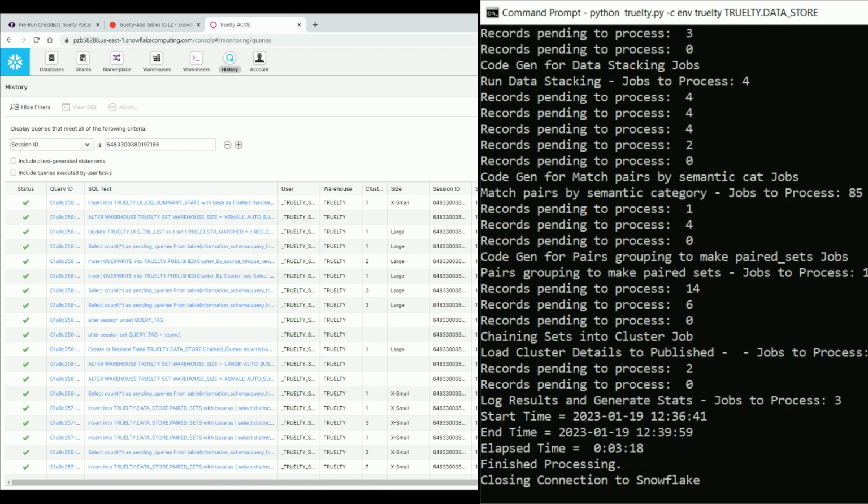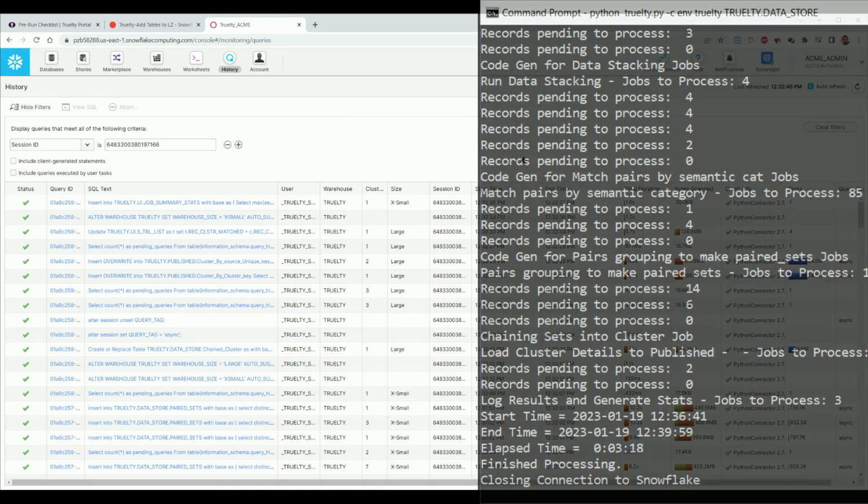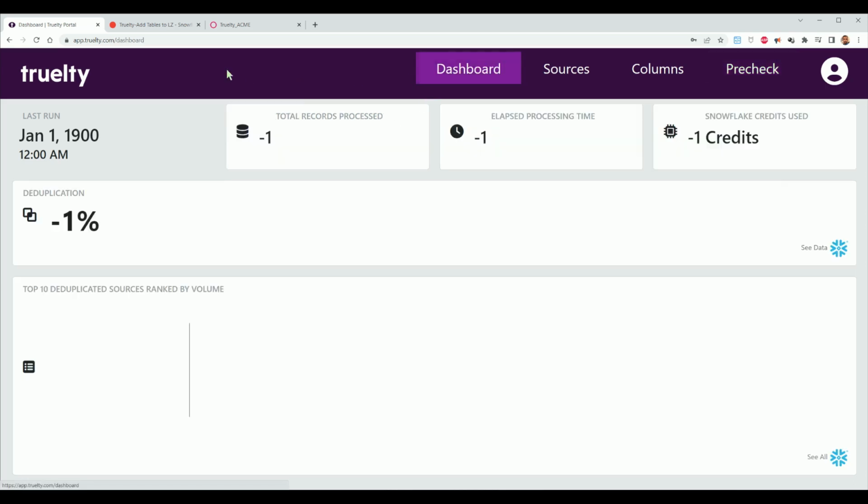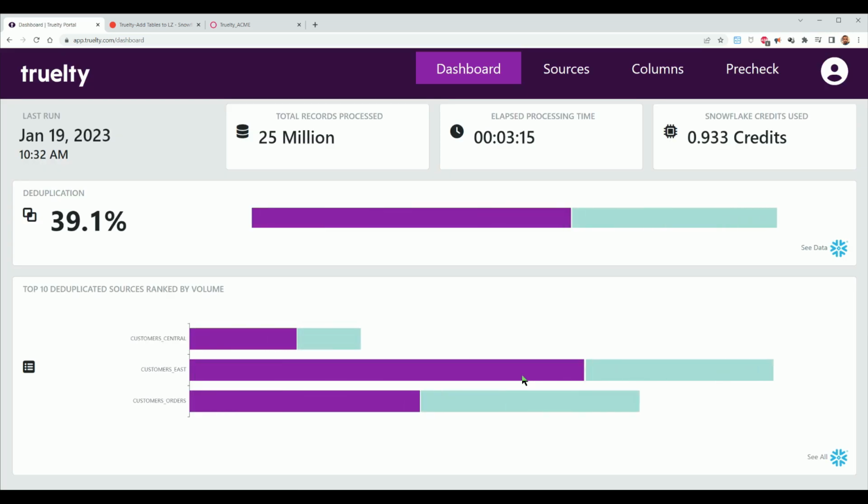So now that we're done, we're going to go ahead and come back to our dashboard, and we're just going to hit refresh here so that it updates the dashboard. And we're going to see the 3 tables that we chose to run. And so you can see what the results were for those. We had a 39% match overall, duplication. It took 3 minutes to run, and we ran 25 million records, and it took 0.93 credits, and then here are the 3 tables we ran.